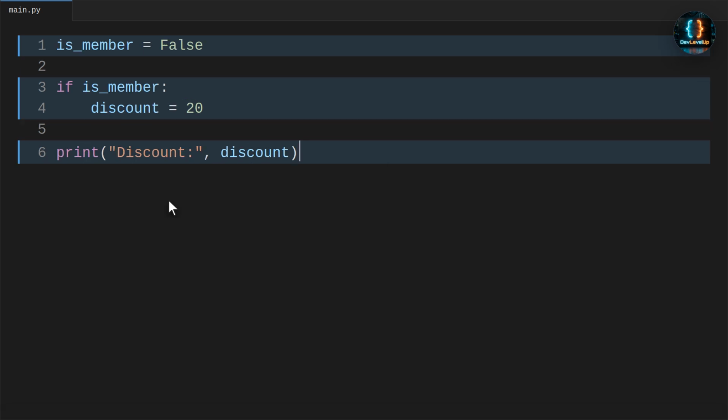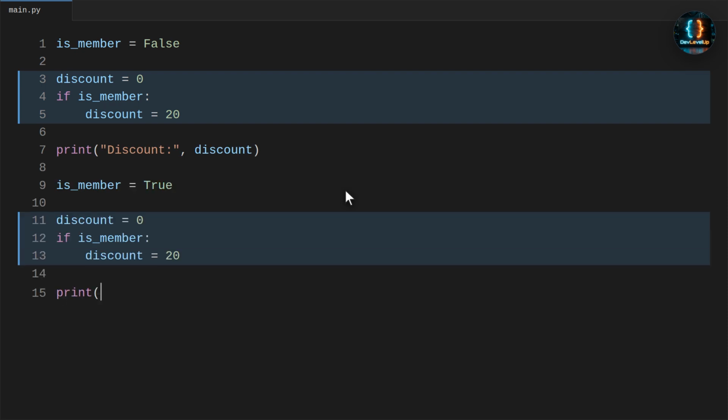Python if blocks do not create a separate block scope, but that is not the issue here. The issue is simpler. If the condition is false, the assignment line is skipped. Later code cannot use a name that was never assigned. Now we fix it by giving discount a default value before the condition. Then the if branch can override it when needed. Running both cases shows a safe 0 for non-members and 20 for members.